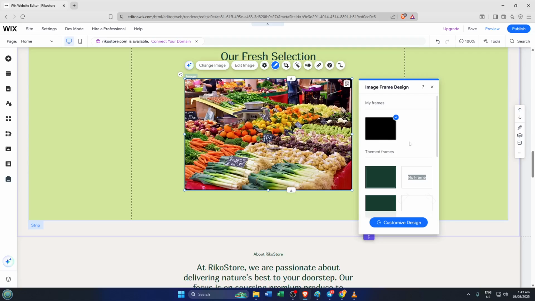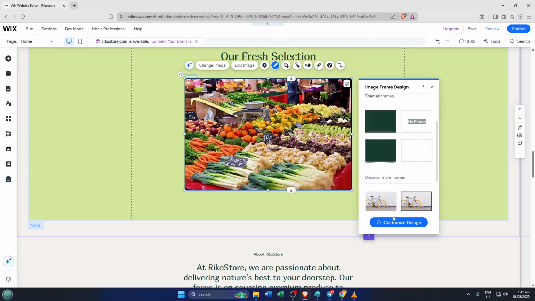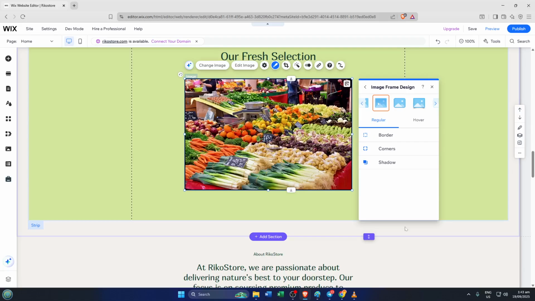Inside the Design menu, you'll see an option called Customize Design. Clicking this opens up even more options, letting you really put your personal stamp on how the image responds. This step is a little like customizing the wrapping on a gift. You're adding an extra element to surprise your visitors.